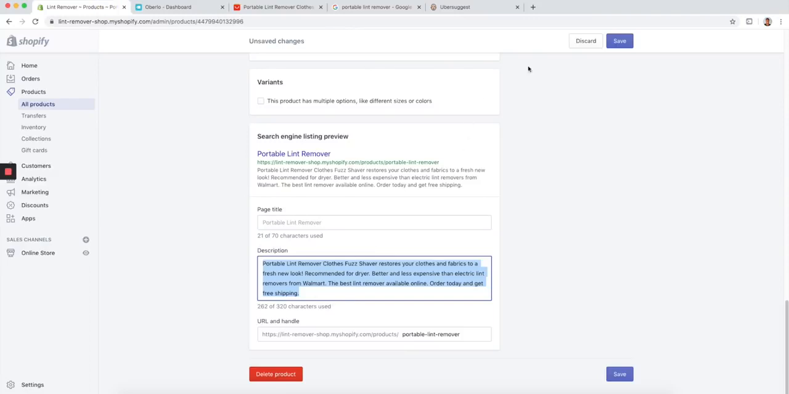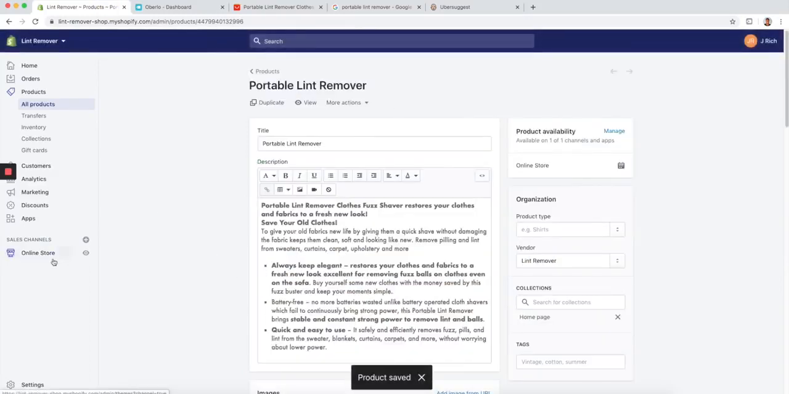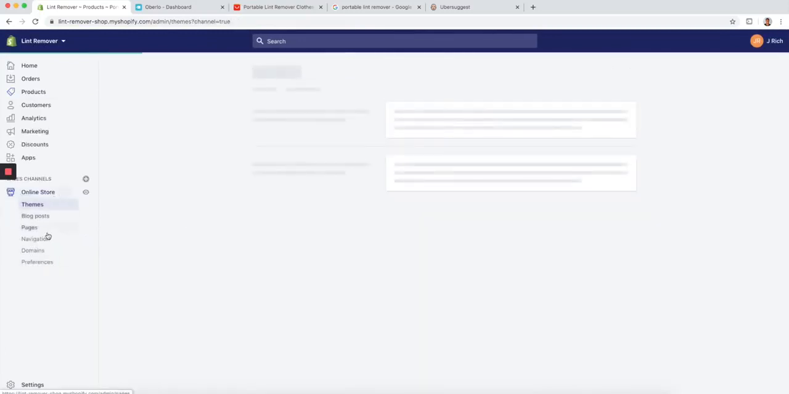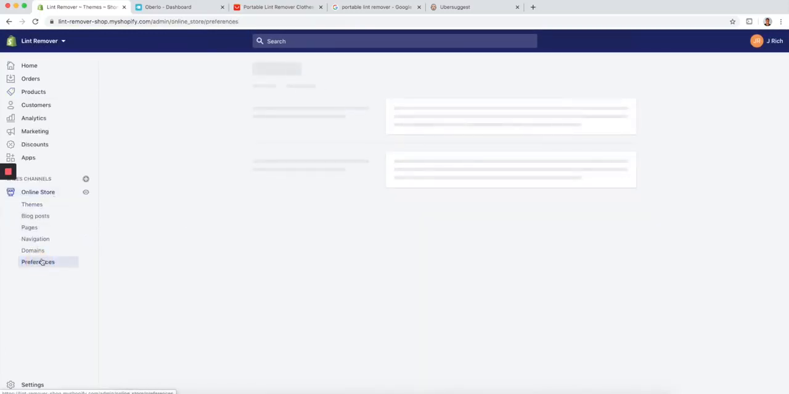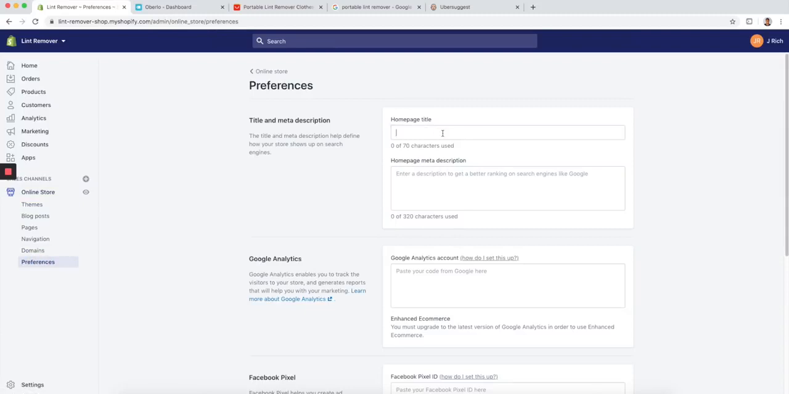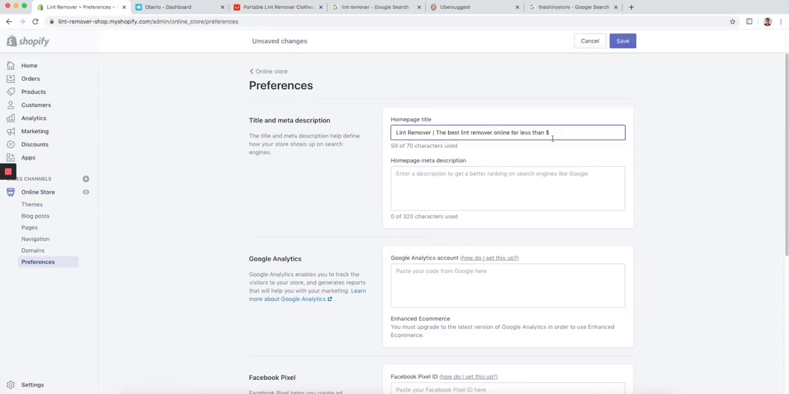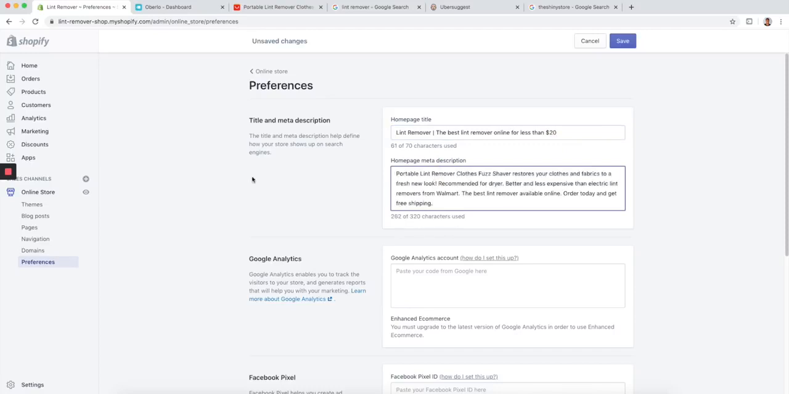So I'm just going to save that. And that is set up for the product. And then the last step is to go to your online store, go to preferences, and then type up right here, the homepage, the best lint remover online for less than $20. And then I'm just going to copy and paste that description that I included in the product description, since this is basically the same thing.